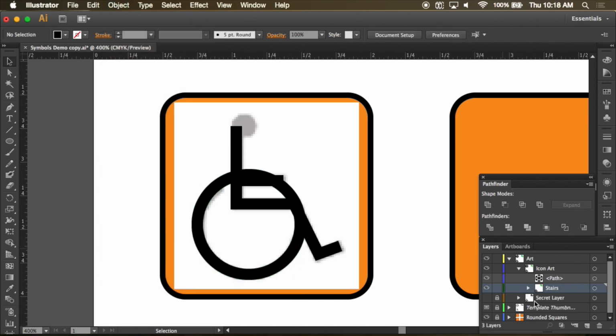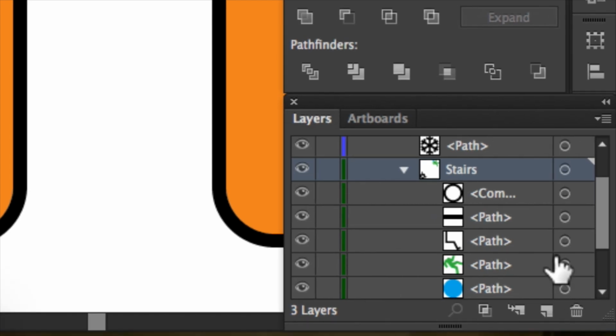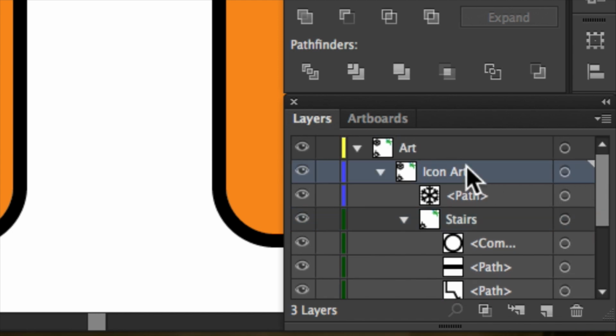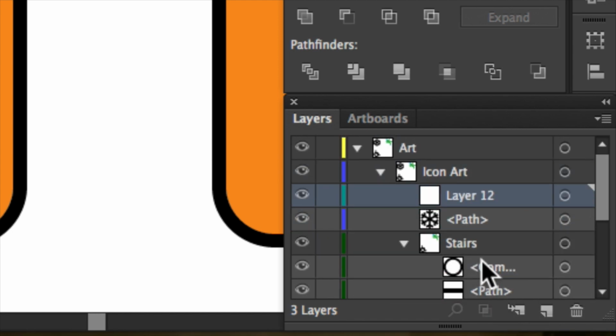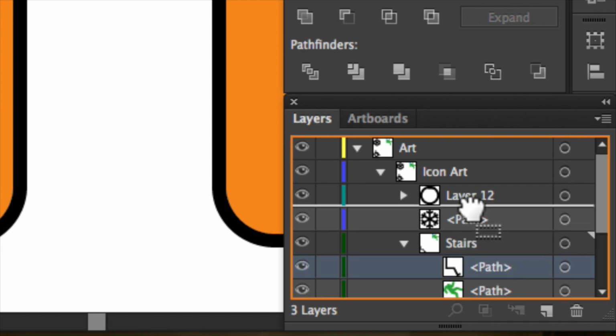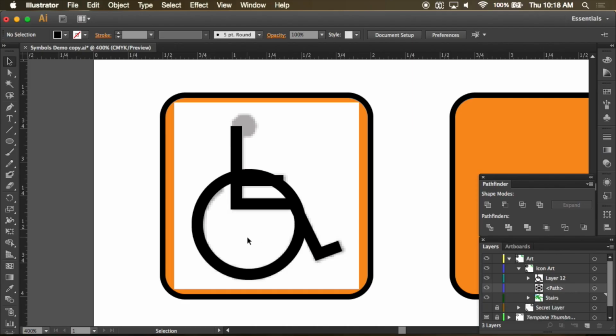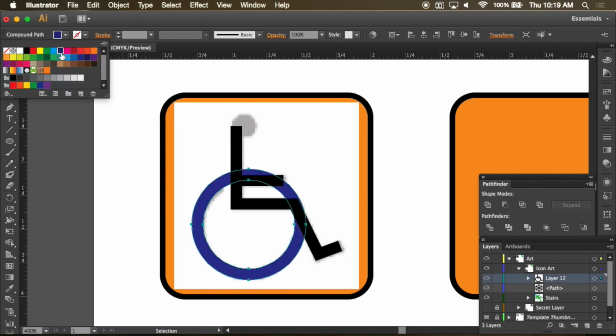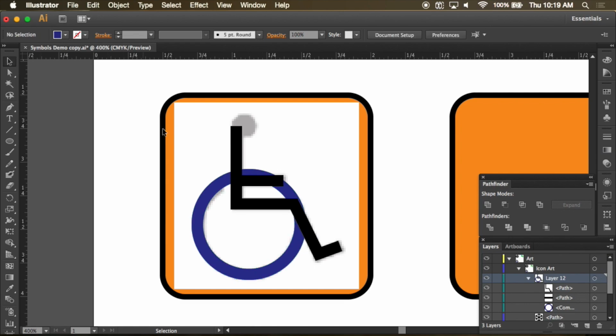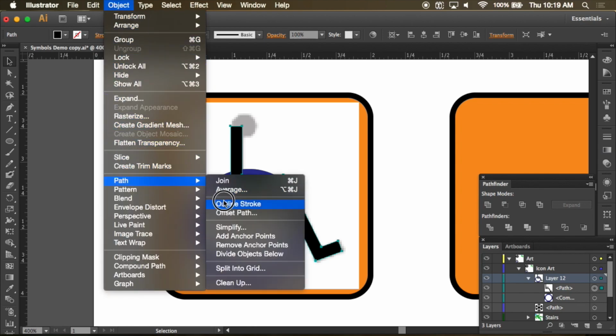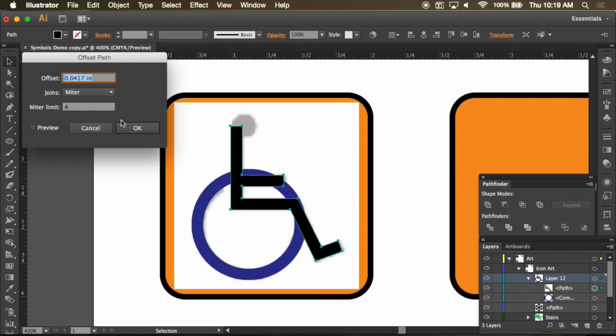Now, if I look in my layers, I think I'm going to create a layer just for this piece that I started making and put all the parts into that one. Alright, I'm going to grab all the pieces of the man that I have so far, and I'm going to use my Pathfinder again to unite those together. So he's one geometric, kind of complex shape. Then I'll use the offset path trick again.